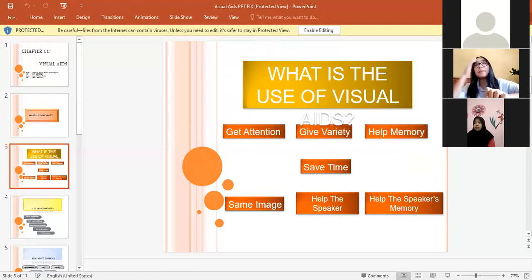And what is the use of visual aid? Well, this is actually kind of advantageous. So the first thing is visual aids get attention. When we start to explain and we show the visual aid, it usually will get the attention of the audience, so the audience will try to understand our presentation better.